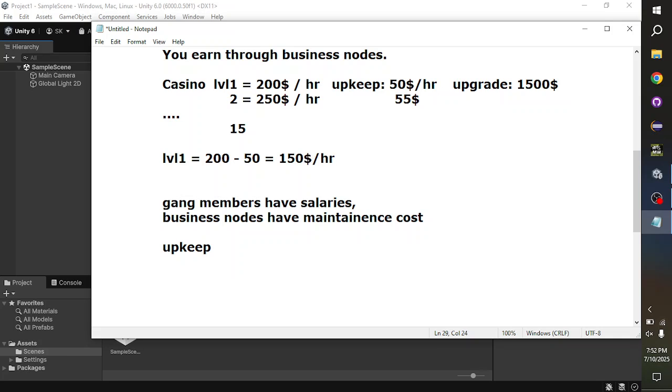Okay, so this is your income. This is how you calculate the income. The higher your level, the more income you get, the more upkeep you have to pay. The same way, for gang members as well, you have to pay salaries. So these salaries are also calculated per hour. Or I'm thinking, let's say the salaries are calculated per day. Okay, this is per day, but this is per hour. So I'm just trying to find out some formulas and things like that, but I will work on that later. I'm just writing out all the things that I am getting in my head.